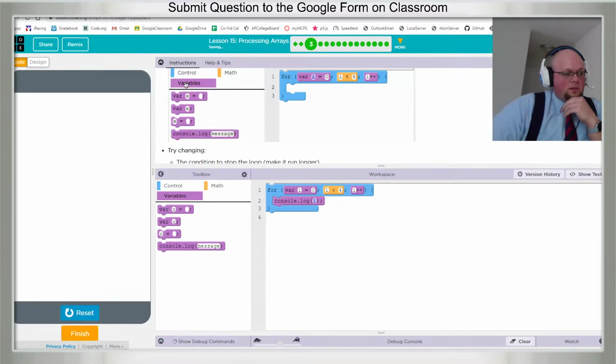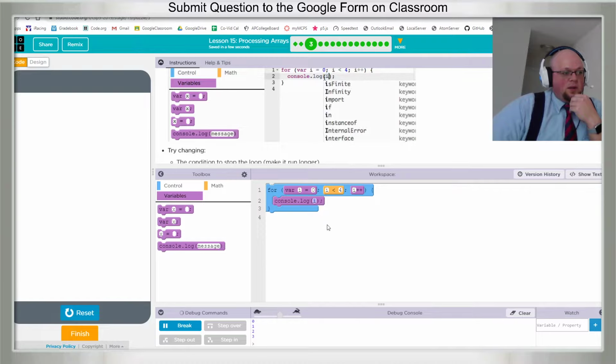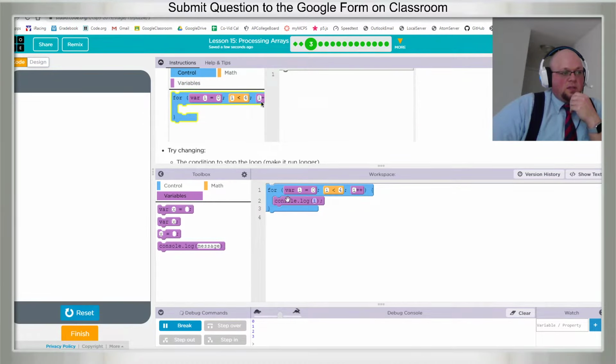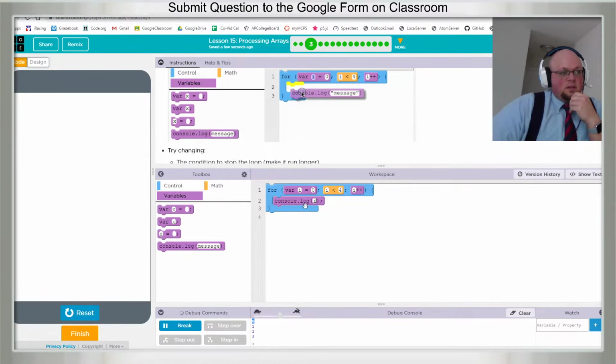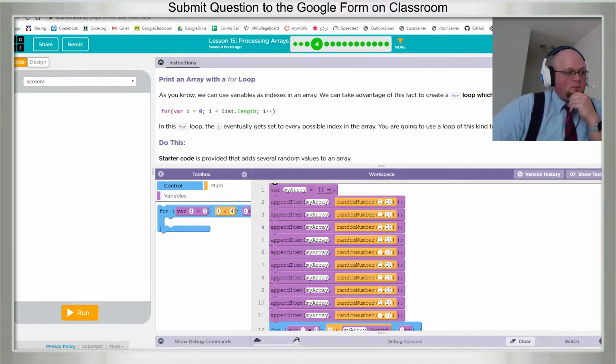Let's slow it down and see if that makes more sense. So it's checking to see if it's good, and then it's going to print whatever i was that time through. Starting at 0, it prints i as 0, and then it adds 1 to it and goes through, and once i is equal to 4, it stops, and that's why there's no 4 there at the bottom.